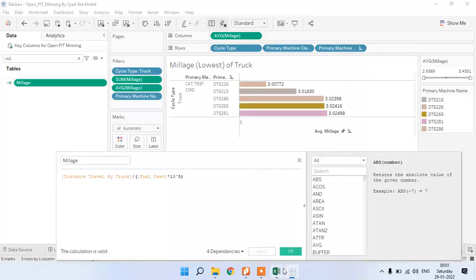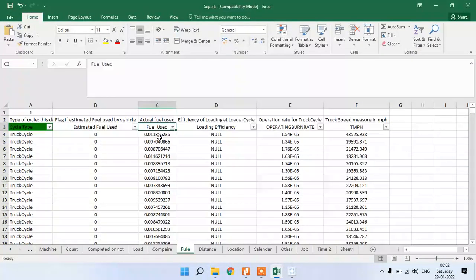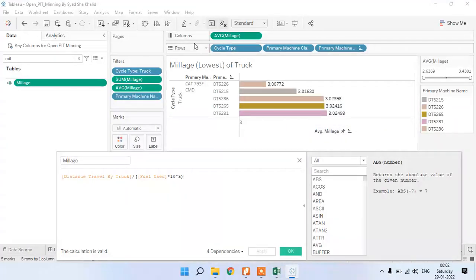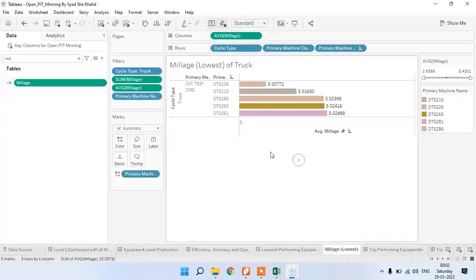See here, the fuel used value's unit is not given. Here the speed unit is given, that is truck speed in miles per hour, mph, but the fuel unit is not given. So I assume the fuel unit as 10 power 5 liters. Then only I will get a related answer, since the average truck speed is about 3 or 2 per liter. So I assume that as 10 power 5 liters. Then I can create the mileage of this truck.